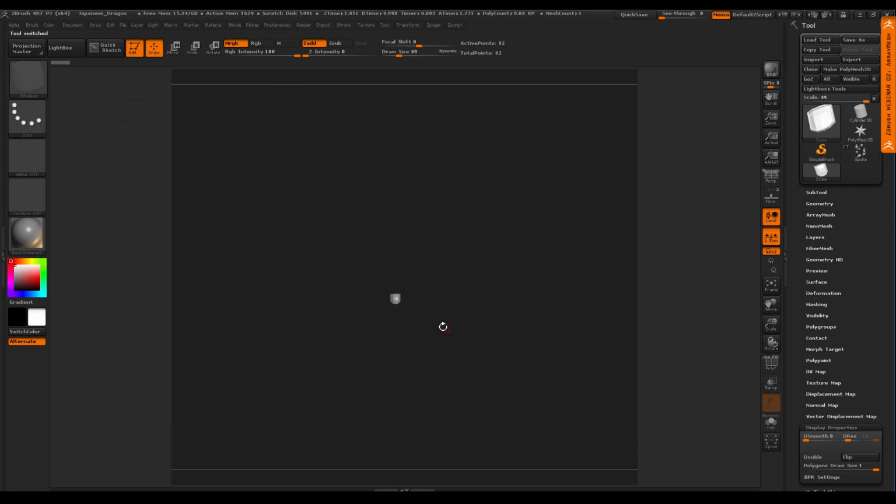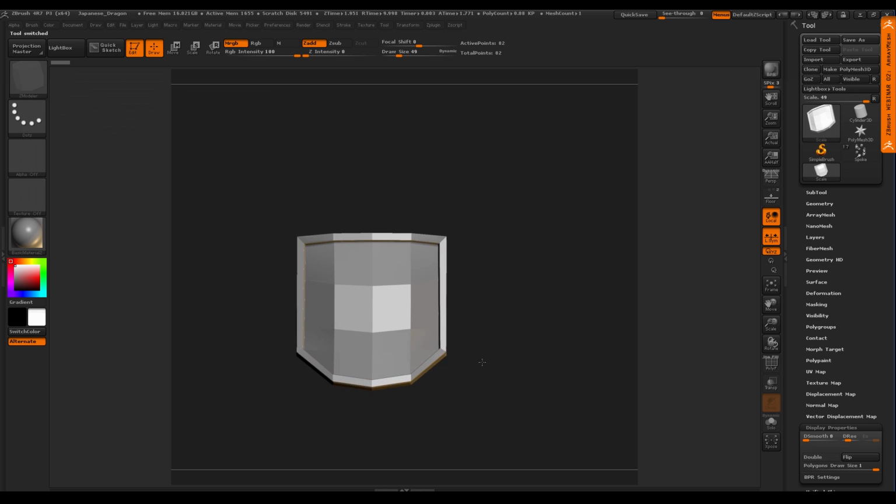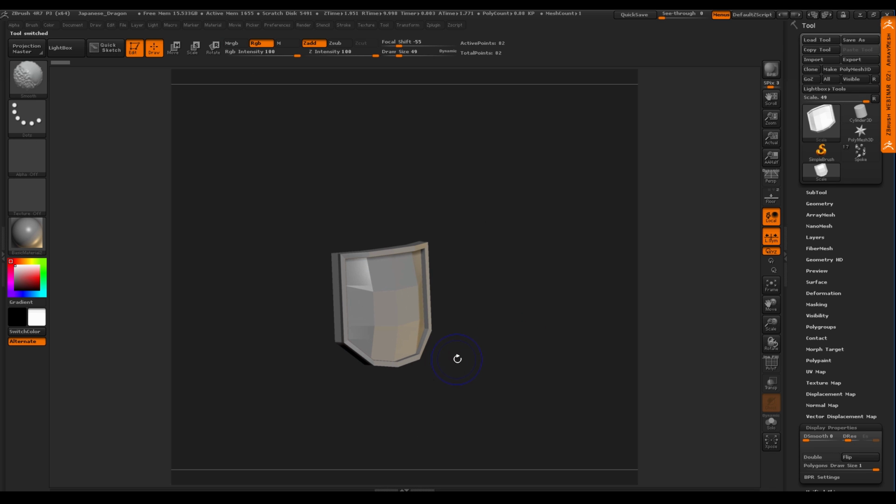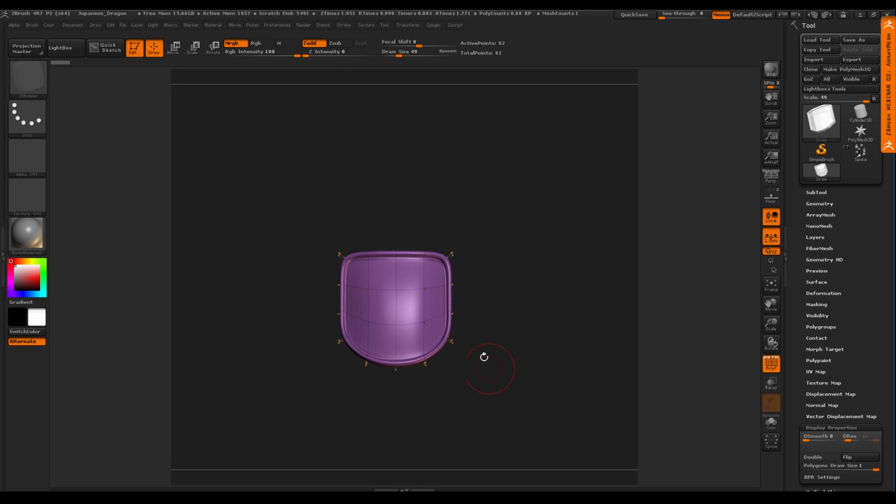Okay, so I've got my scale here. So this is all I made, nothing fancy. Again, I'll turn on polyframe so you can see what's happening here. You can clearly see I used ZModeler to do this. When I smooth, you can see what we get as a scale.